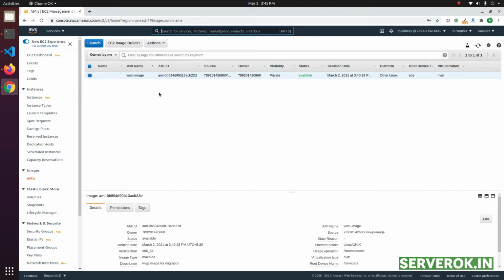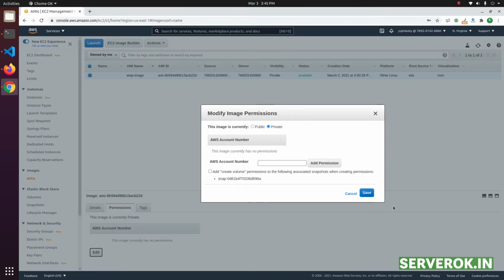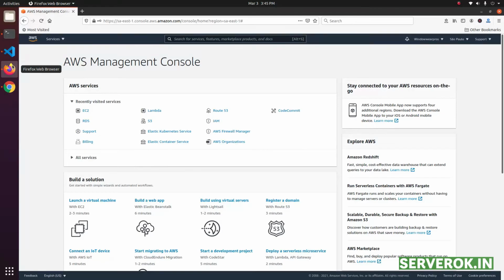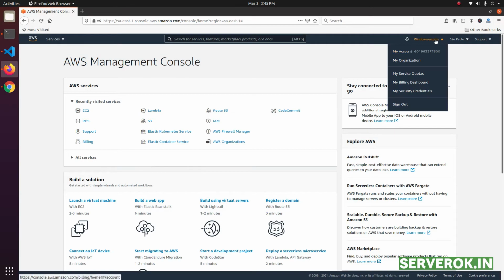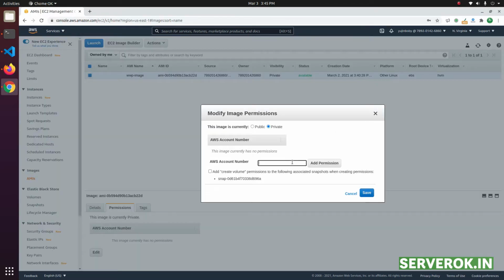The image creation is now completed. Now we can share the image with the other AWS account. For that, go to the permissions, click on edit. Now log into the other AWS account and click on the username, then get the account ID number, copy it and paste it in the account number text box here. Click on add permission, then you need to check this checkbox, add create volume permissions, then click on save.